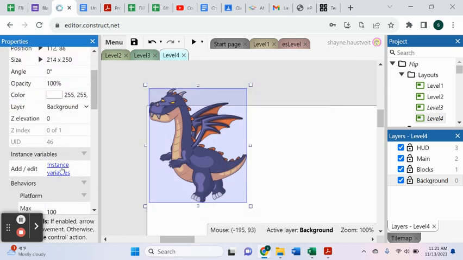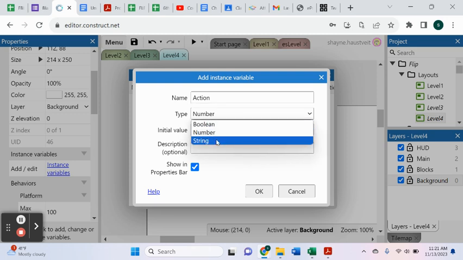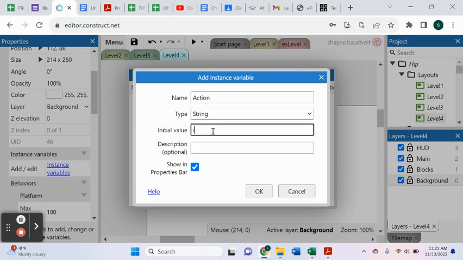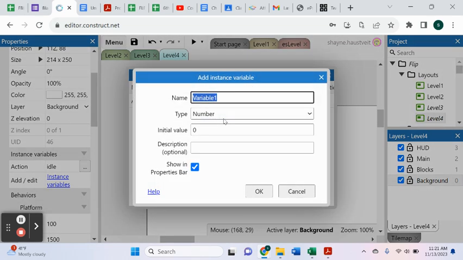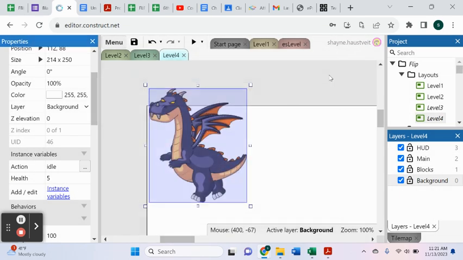Next, add your instance variables. So for the boss, the dragon in this sense, we're going to have 2. We're going to have action, which will be a string with an initial value of idle. Select OK. And then we're going to have our health with a number and an initial value of 5. So this is how we're going to track once our boss, after it's been hit 5 times, will actually die, leave the screen, and allow your character to move to the final end.